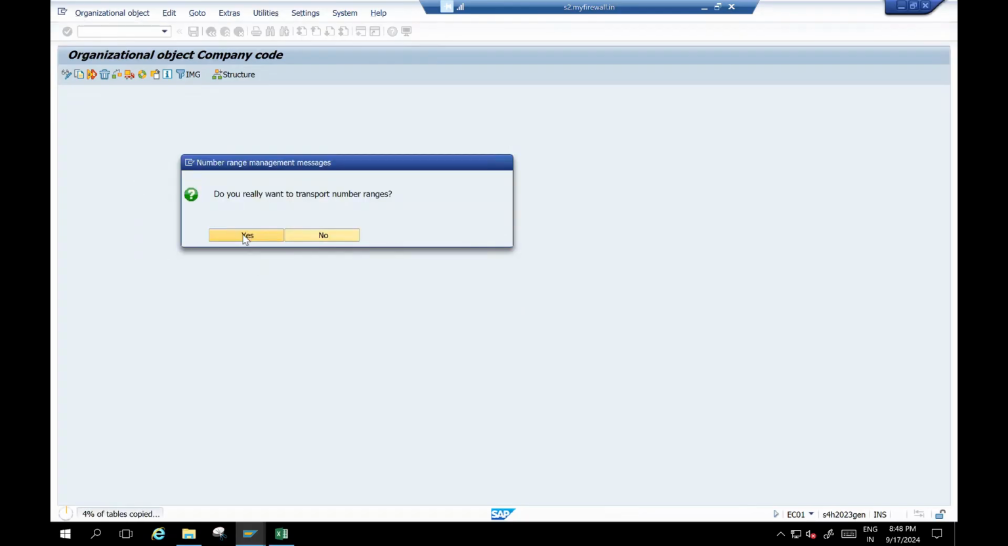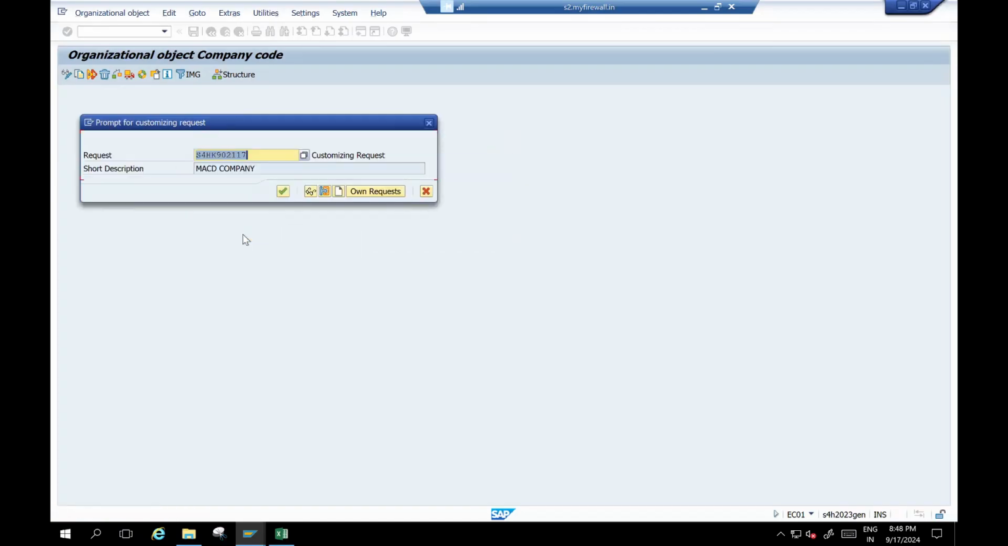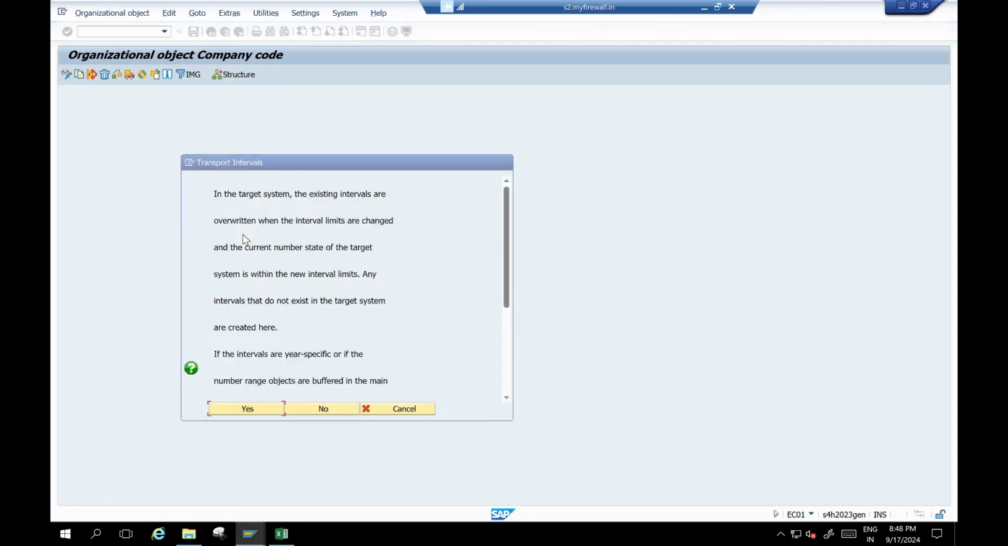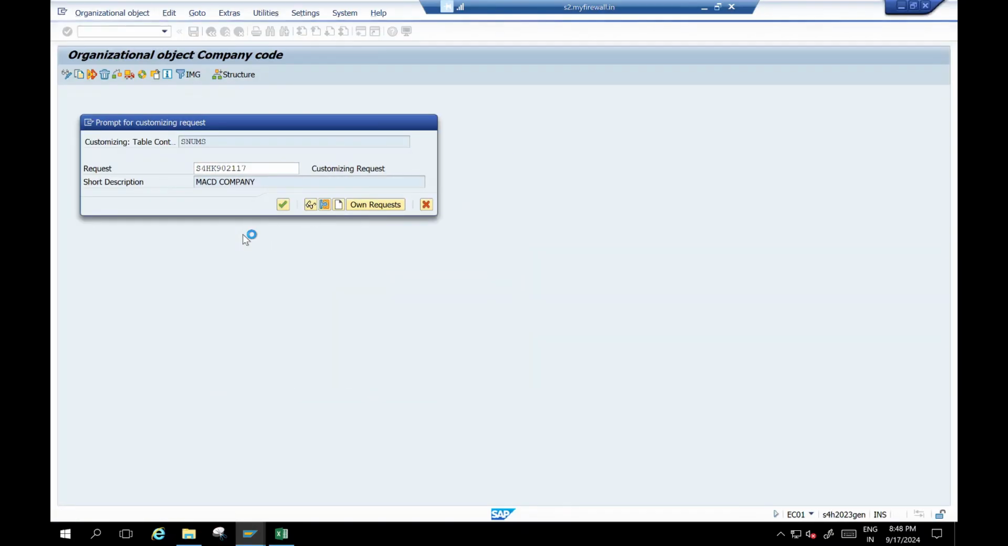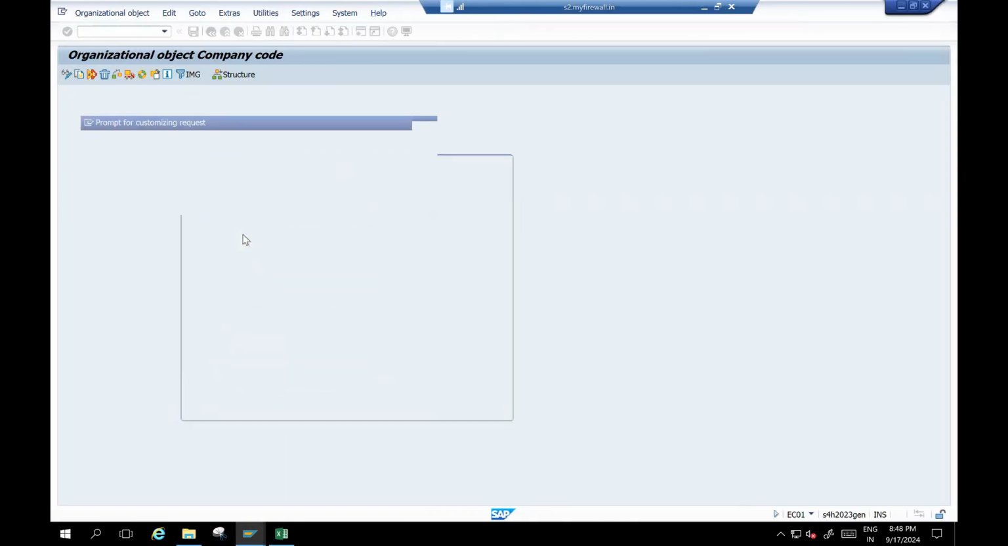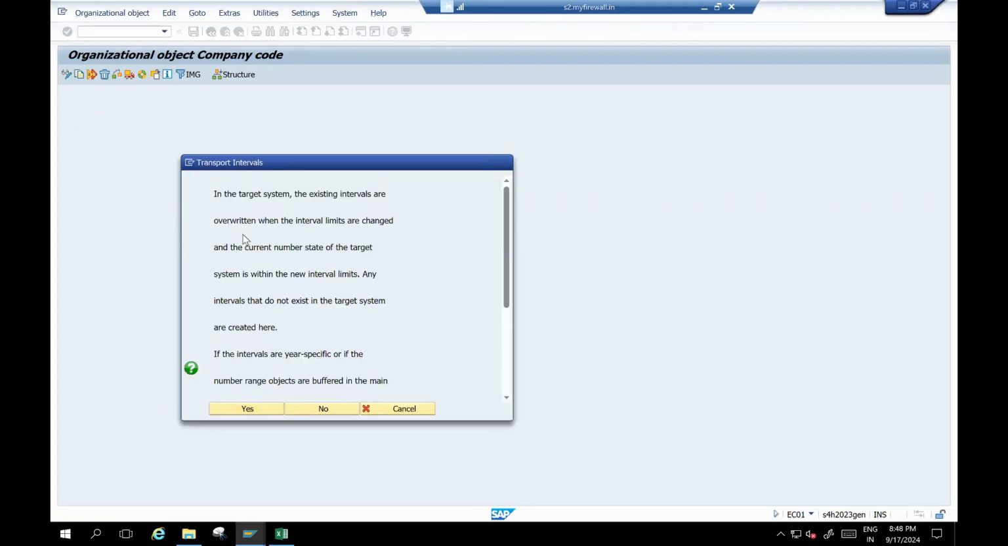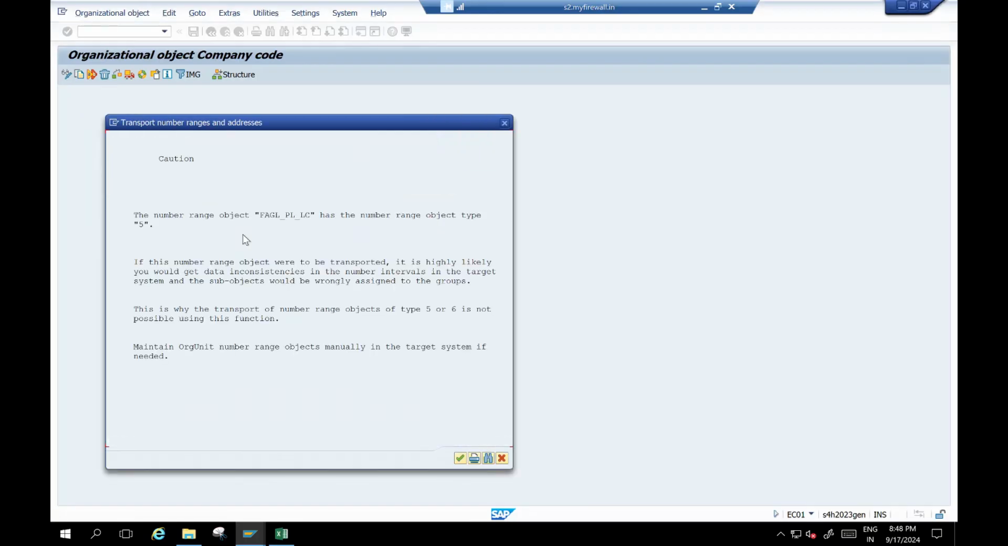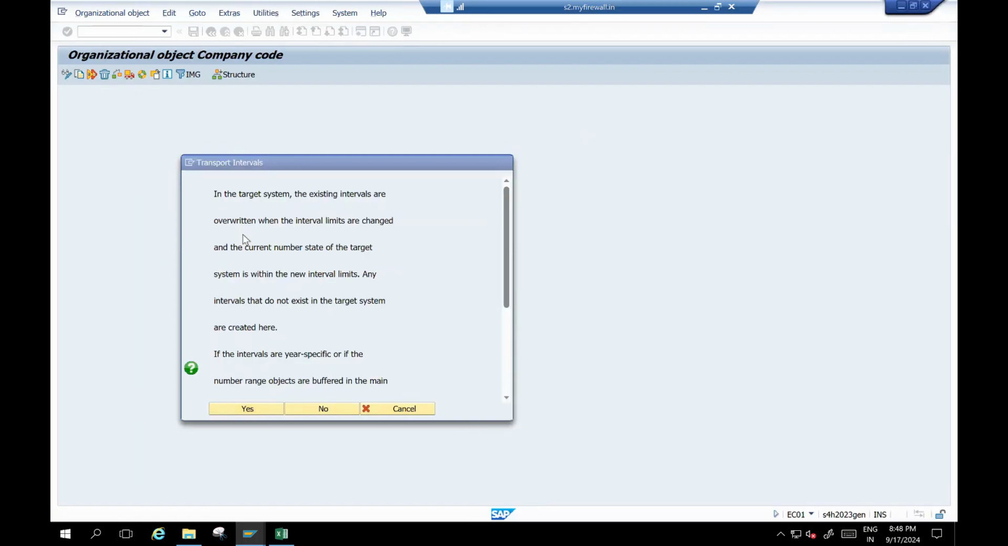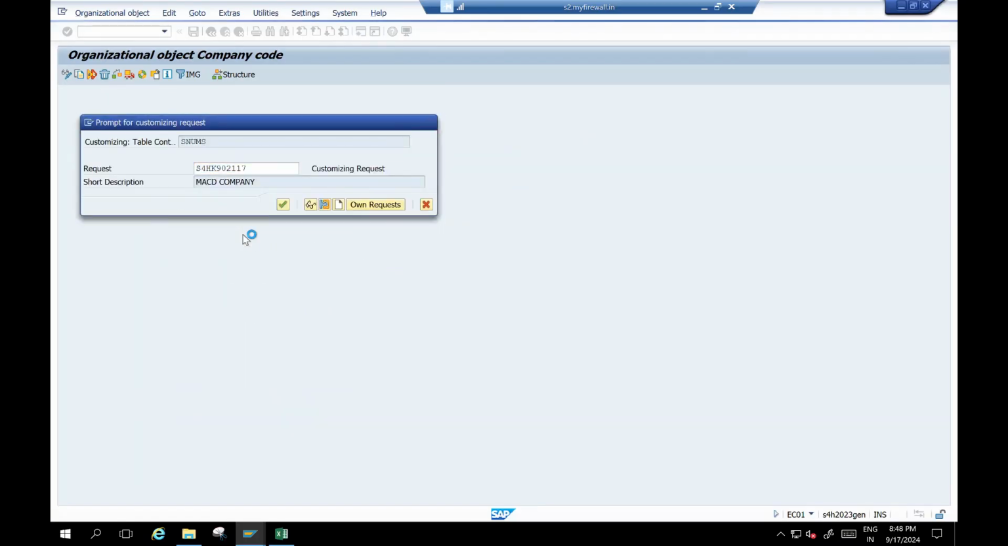You need to give yes here. So kindly follow each step while creating the company code. If you miss anything, it is difficult to tackle the errors because this is related to FICO. So just press enter. Again press enter. It should be yes. Okay, make sure that it should be yes. Yes, yes, yes, yes. Just give yes again. So as I told you, you need to have patience to copy the company code.